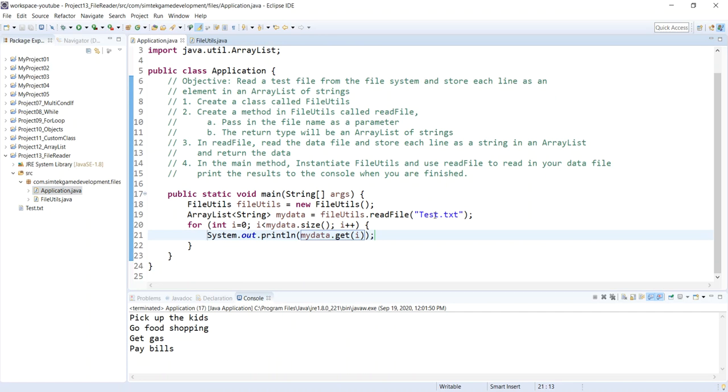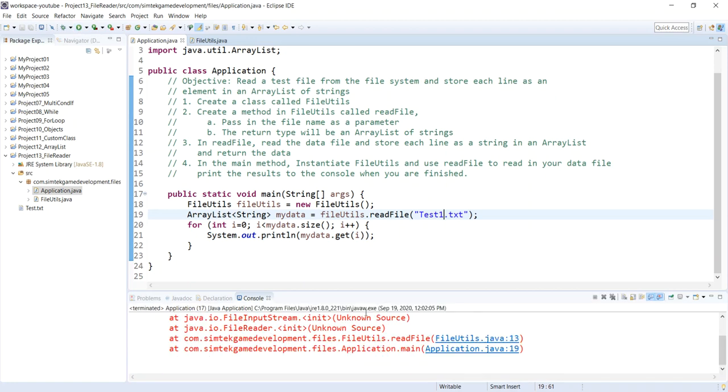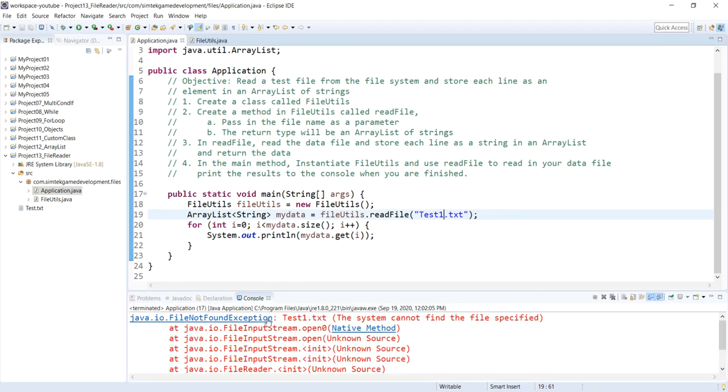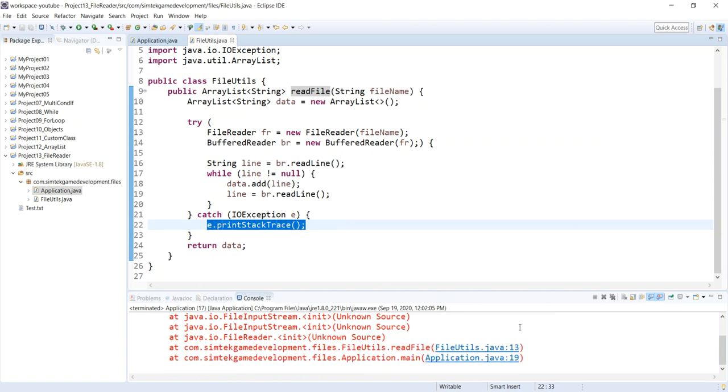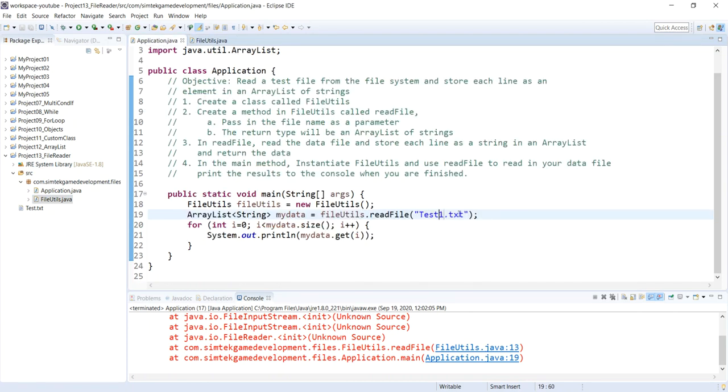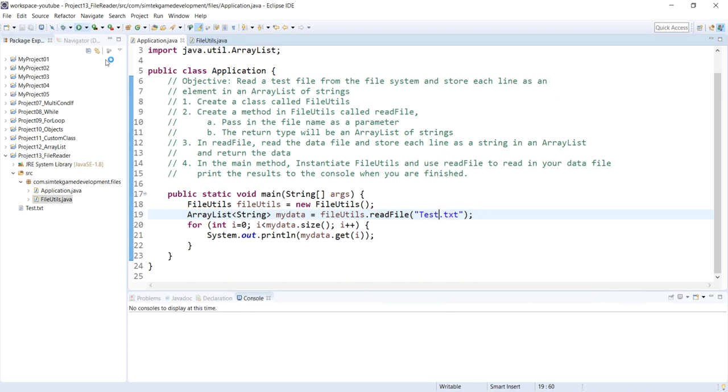What happens if this file is wrong? What happens when we can't find it? Let's do that. Run. Look at that. FileNotFoundException. That was right here. We just printed that stack trace out. So now we have some information to go on if we have an accident, like if we can't find our file. Let's go back here and fix it. And we're good to go.